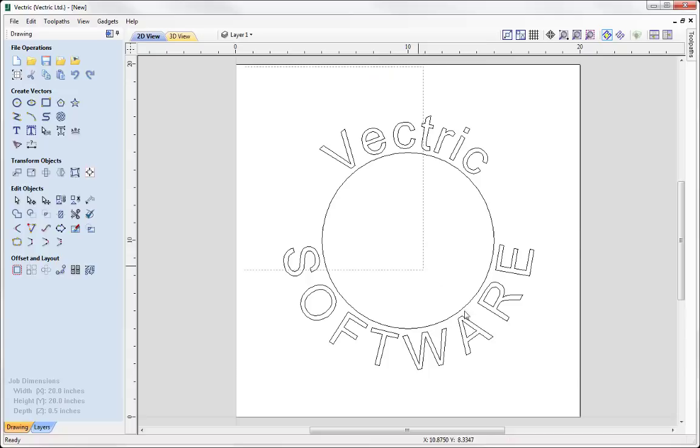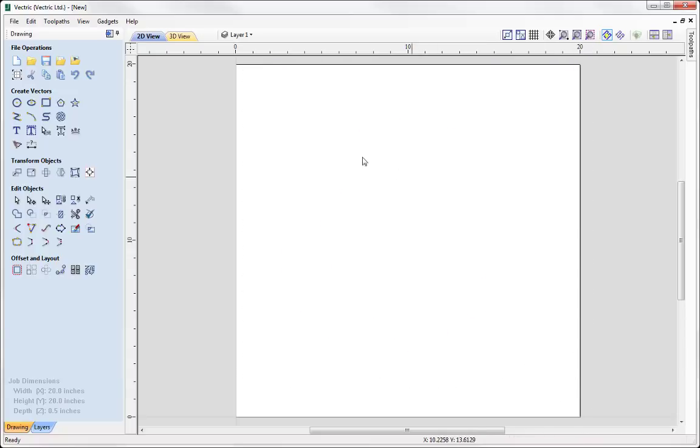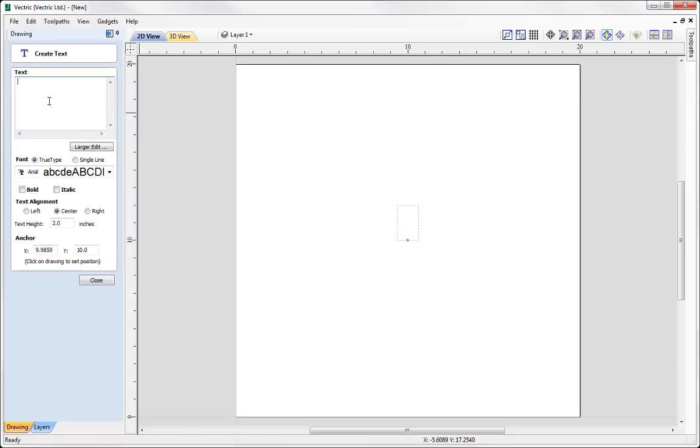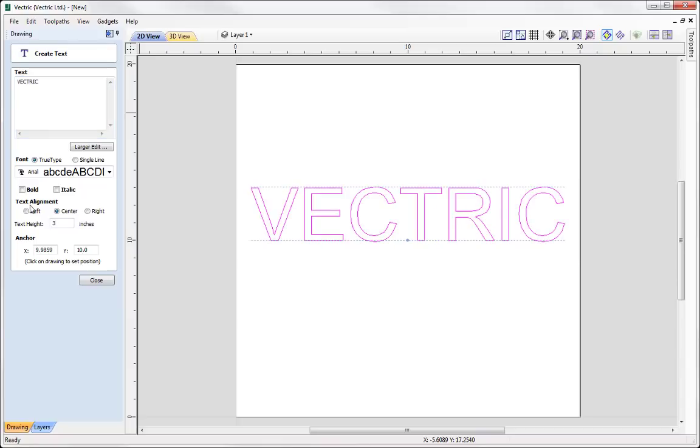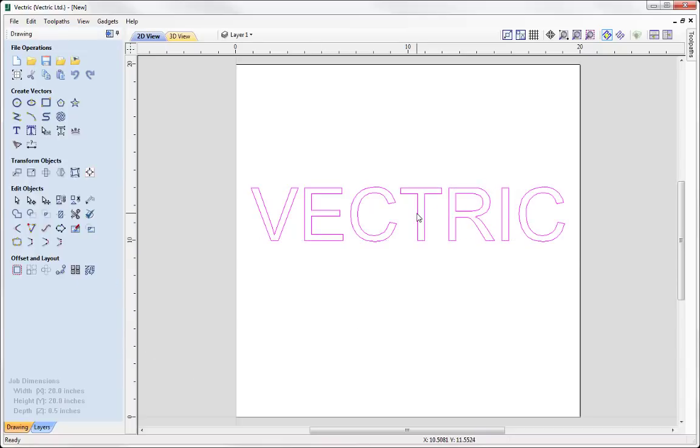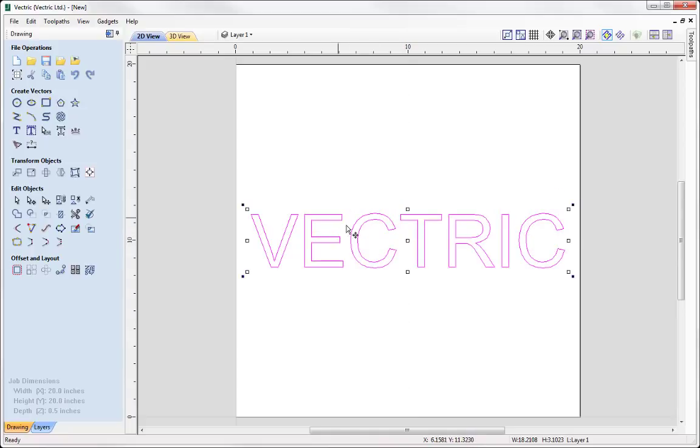Okay, so let's just box select everything and delete those vectors. So now we're going to draw some more text. So here I'm just going to type in the word Vectric. We'll go with the height this time 3 inches, close out. Okay, so we have lots of options to really transform our text.